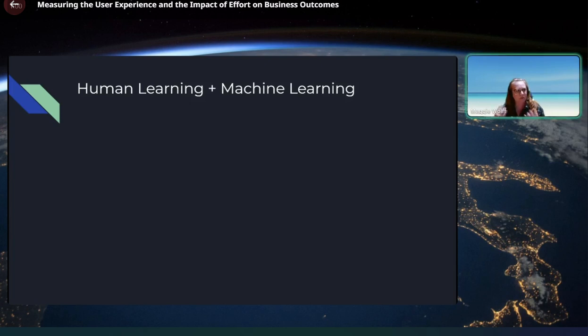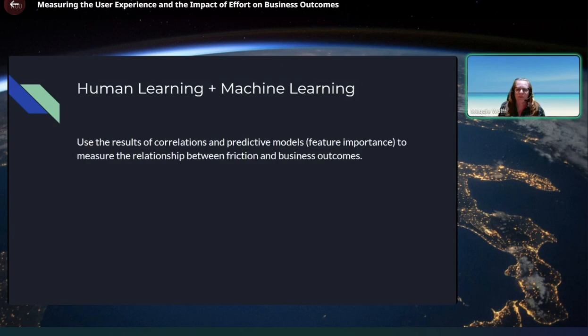And so once you have that research, think about, you've got your machine learning, as we call it, and then layer on your human learning. So you've got all the results of your correlations, and you've done predictive models, you have your feature importance, and so you understand the relationship between each individual friction point and the different business outcomes. But really think about your own business or product knowledge as an extra layer of learning on top of that.